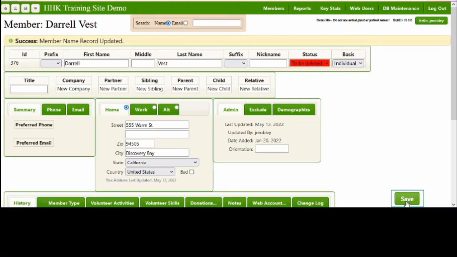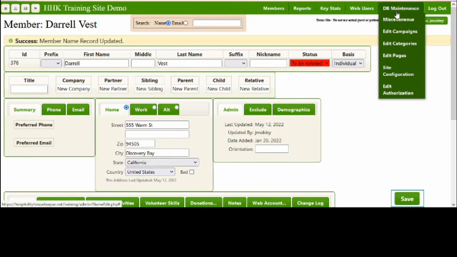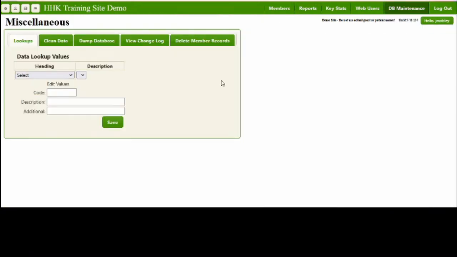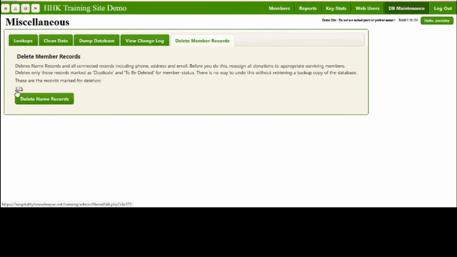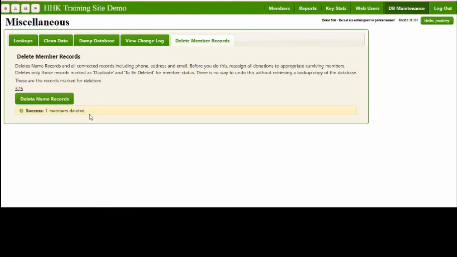Perfect. Now, once it's to be deleted, we want to go ahead and just delete it permanently because we no longer need it. So to do that, still on the admin side, underneath the DB Maintenance, you want to go to Miscellaneous, and then you're just going to go to Deleted Members Record. And here you can see our numbers there. Go ahead and delete the name, and successful. Now our record has been deleted.